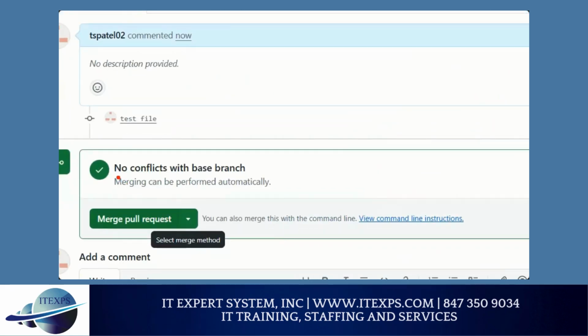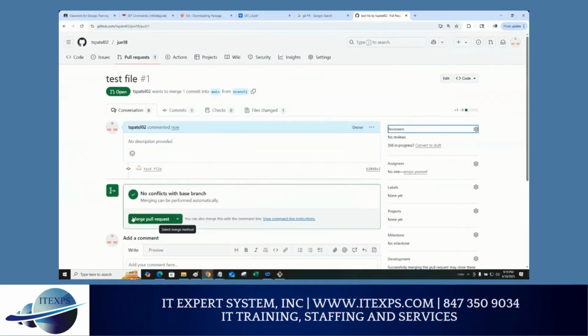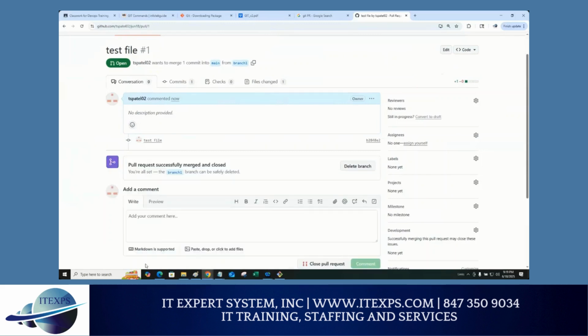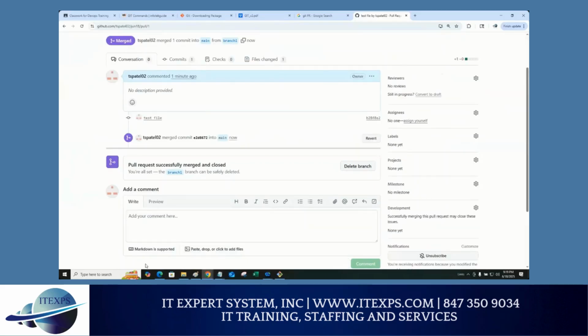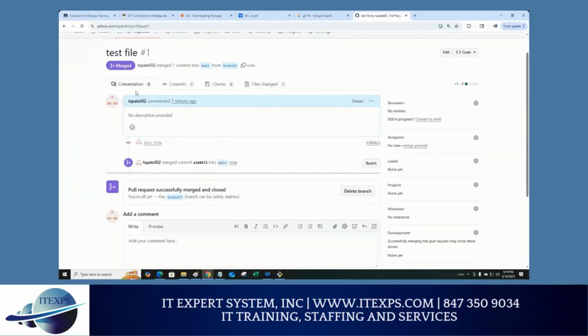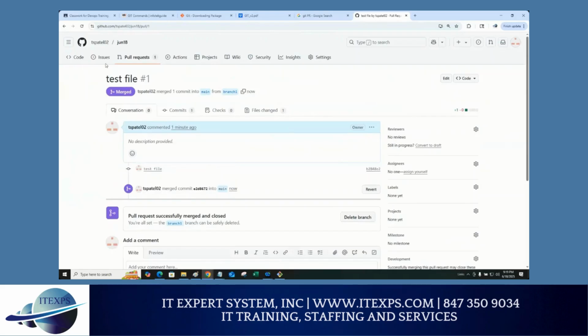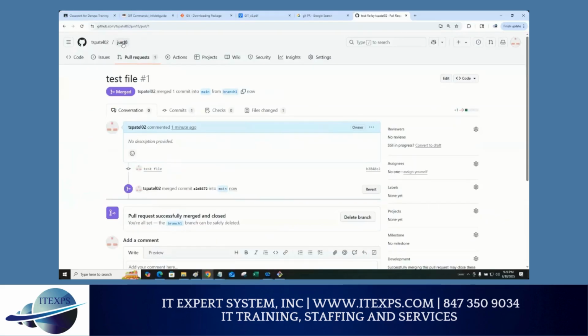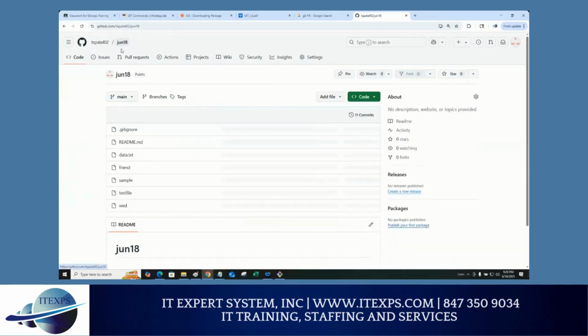It says no conflict. I'm the only one, so I'm going to say merge pull request. If I do merge pull request, it will merge. I'll say confirm merge. At this moment, this file will be added into master. Once we complete this exercise, let's go up, click here, and see whether master has that file or not. So now master has that file.